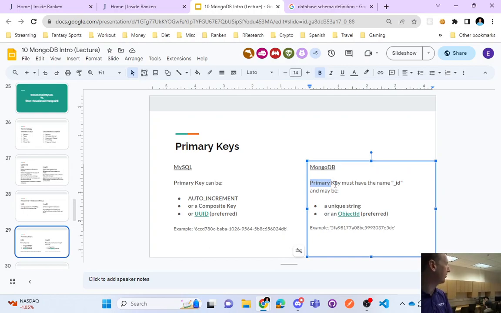What is the purpose of a primary key in a table or in a collection, as we're now calling our tables? What is the purpose of it? Accessing data. Not the primary purpose. To uniquely identify each row. So what's the purpose of a primary key? To uniquely identify each row within a collection, yes. In a collection.